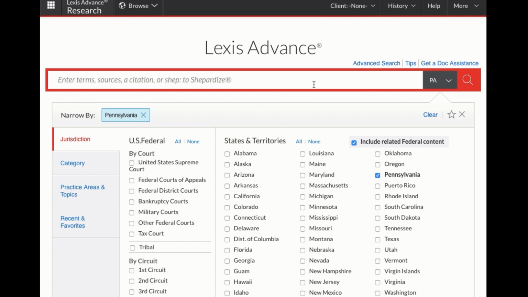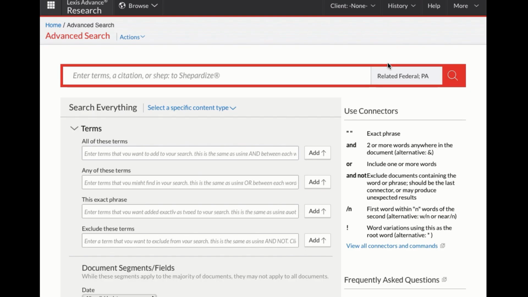To conduct an advanced terms and connector search, you can either enter Boolean search logic into the red search bar, or you can click Advanced Search. The Advanced Search template allows us to enter terms, then the system will automatically format a Boolean or terms and connectors search. This is an easy way to run an expert search on any legal topic.